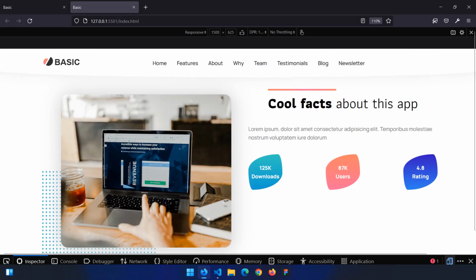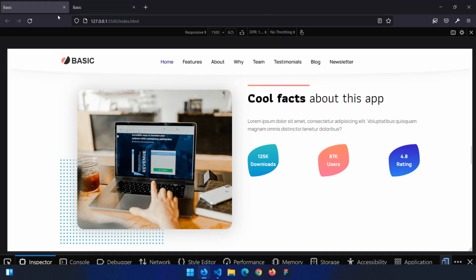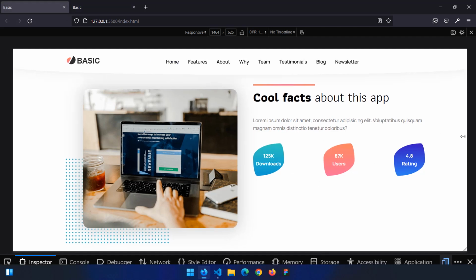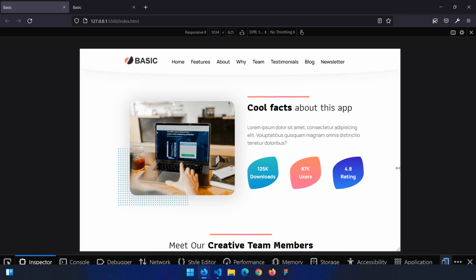Now the only thing remaining for us to do is to actually make this section responsive. And for us to be able to make it responsive, we need to go ahead and make the window width smaller. So let's go ahead in our final design. We're going to make the width of the window smaller. Let's see what is going to happen.